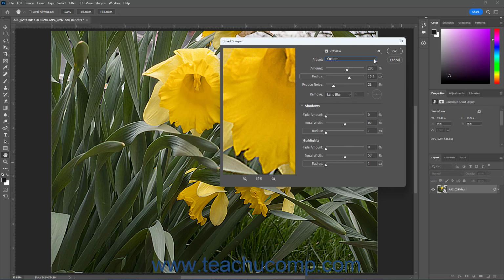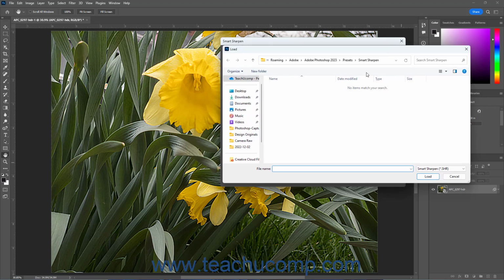If needed to load a saved sharpening preset into another instance of Photoshop, click the Preset dropdown and choose the Load Preset command to open the Load dialog box. Then use the dialog box to select the sharpening preset to load and click the Load button to finish loading it.